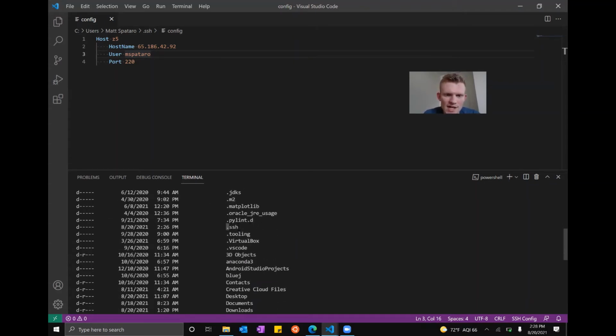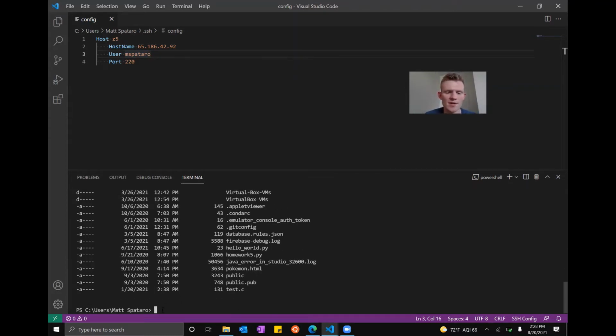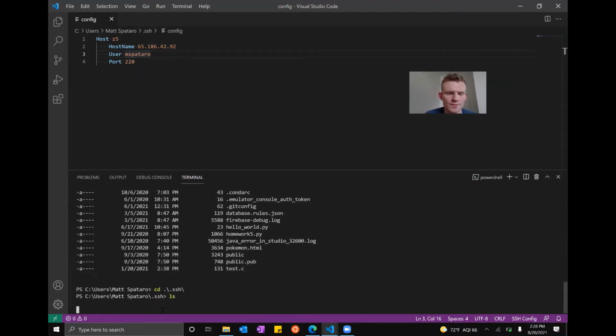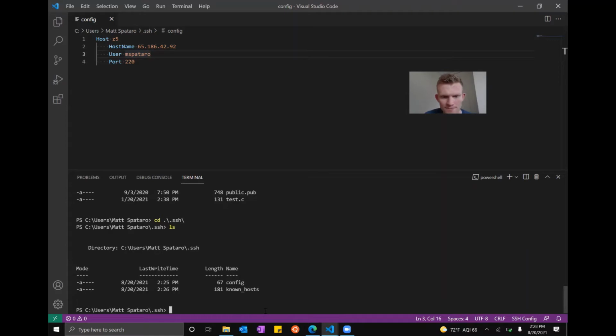And you can see that right now I have a .ssh file. This is where we store all the configurations and everything. So let's look at that. I'm going to go cd .ssh. And you can see that we have our configuration file, which we just created, and then known hosts that we've connected to. But what we want to do is generate these public and private keys that I was talking about earlier.